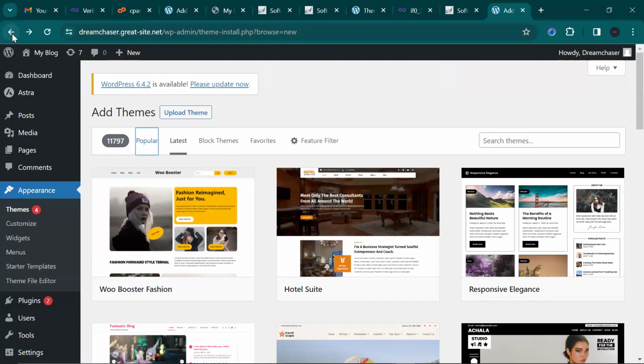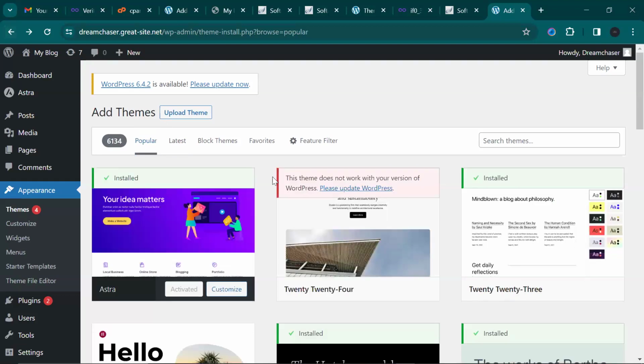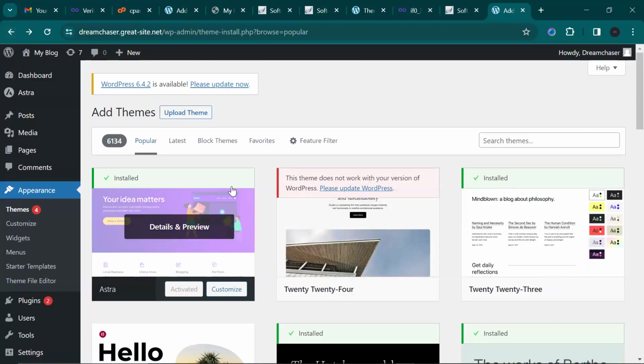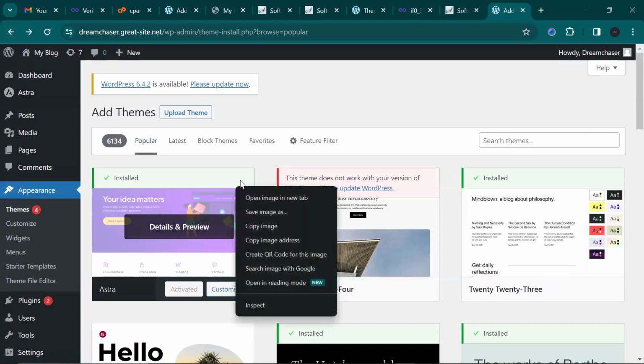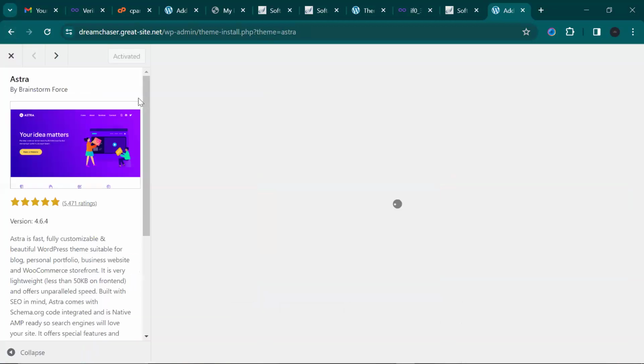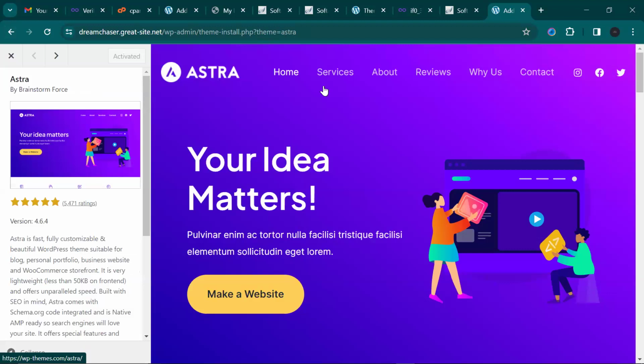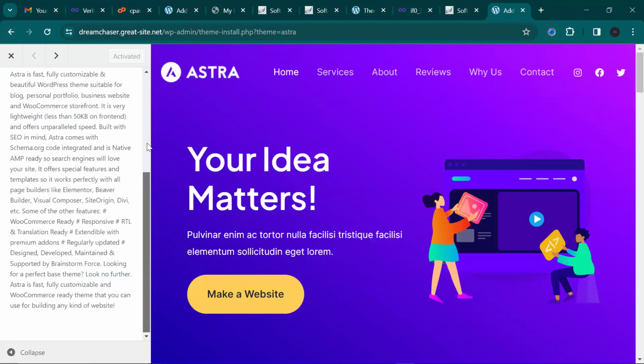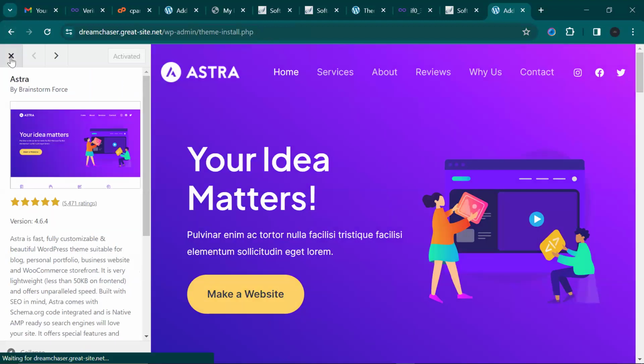Remember, all these themes are easy to install, right? You click on install, and when you click on install, you activate. Click on install and then activate, right? Whose mic is on? This is installed, this is installed, right? Activated already. There's the Astra option. Hold on, I'm looking for something.